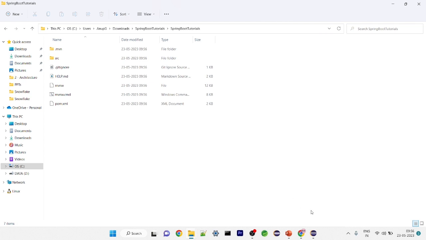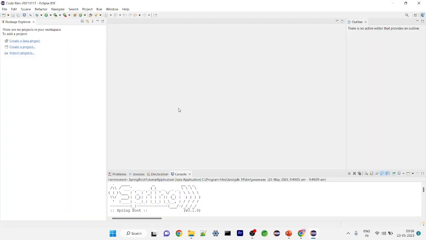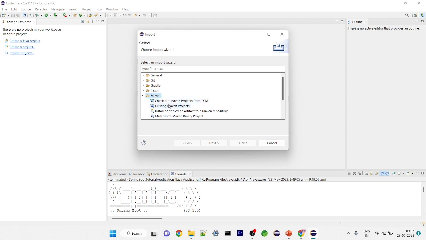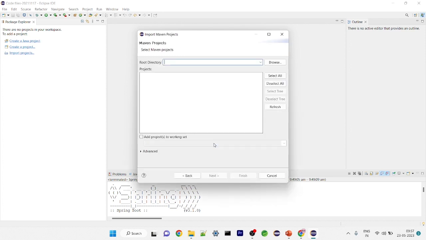Now once the file is downloaded, we need to go to our IDE and just click here, import projects. It is that simple. So just click on import projects. We see that we have a lot of options. So since we have chosen Maven, just click on Maven. This gives me an option to choose from existing Maven projects. Just click on this, click on next.